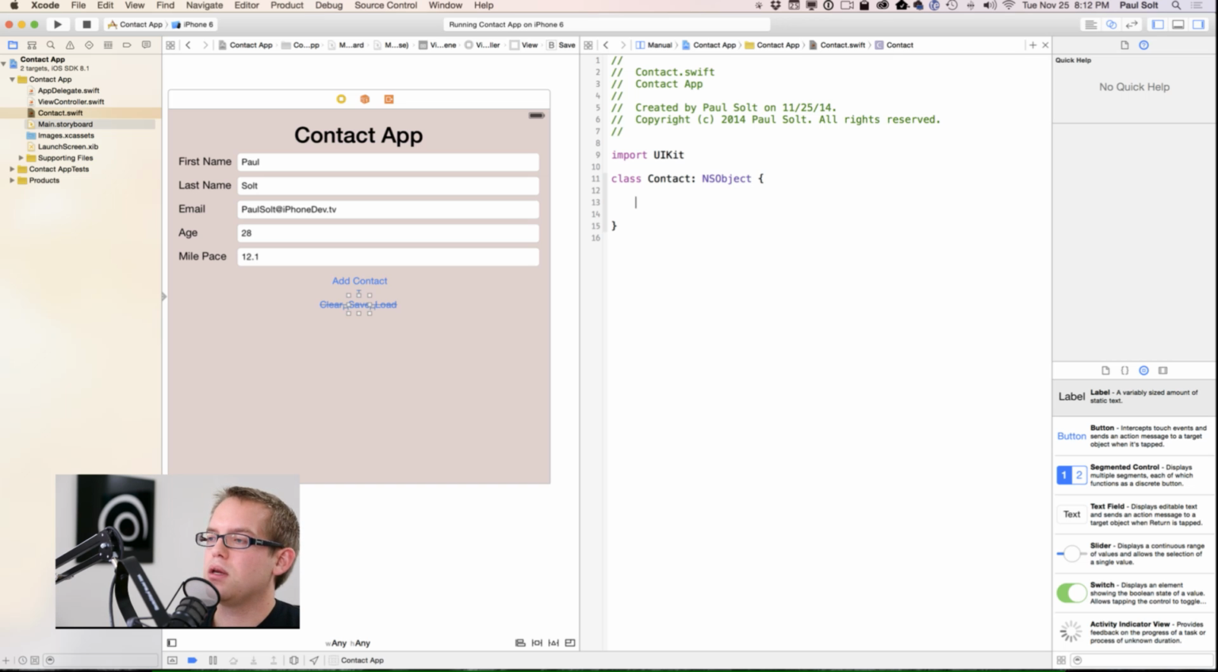So let's go ahead here and create a variable called first name. I'm going to specify a type using the colon, a space, and this is going to be a string type. We'll do the same thing for the last name and email. So let's go var last name, also a string. Notice there's no semicolons in Swift. We're not having to do semicolons like in Objective-C or C++. Next up, we have email. This is also going to be a string.